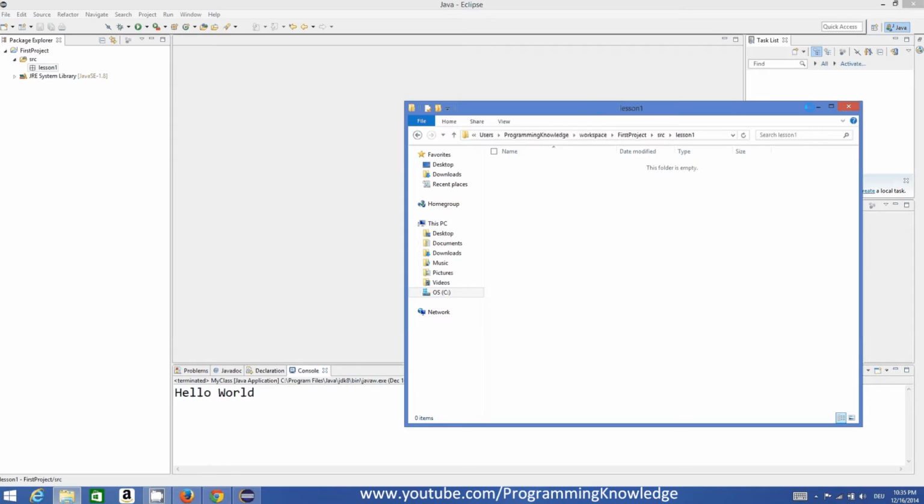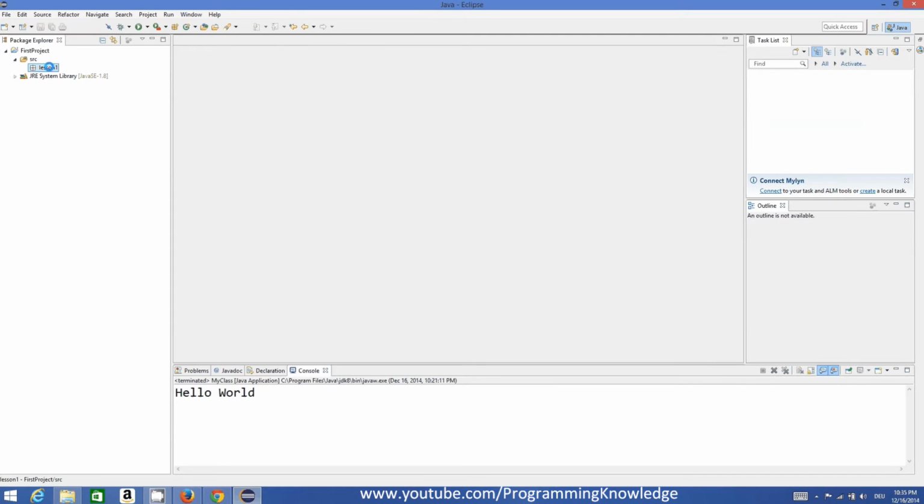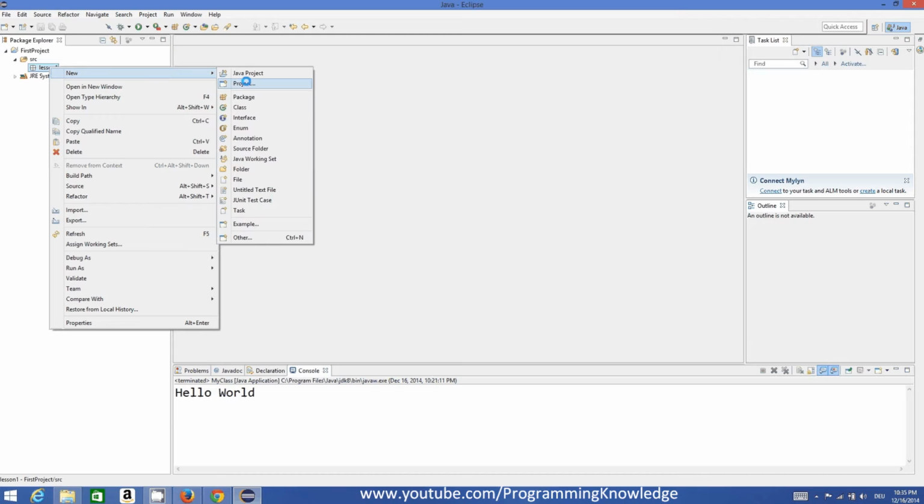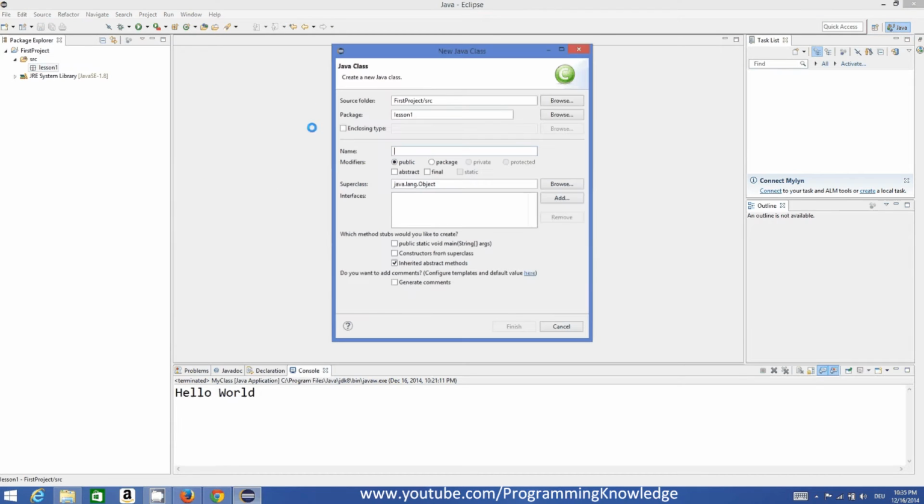Okay, so I will minimize this, and now inside our package we are going to add a new class, and this class we will name my class, for example. And just see how I have written the spelling of my class. The M in my is capital, and the C in class is capital, right? So it's camel case notation.